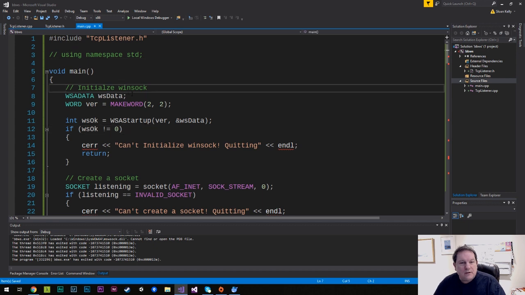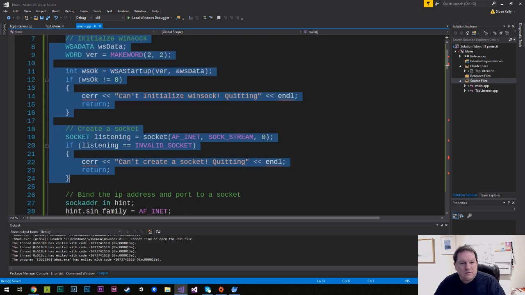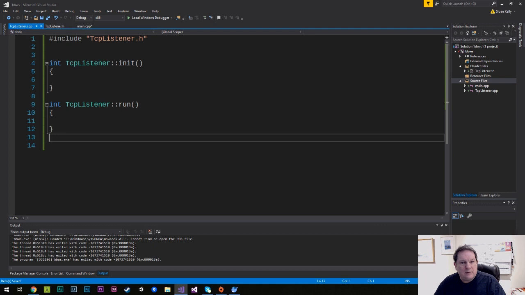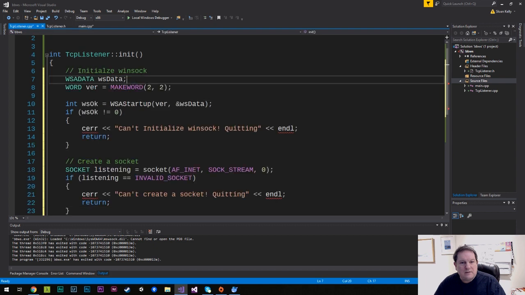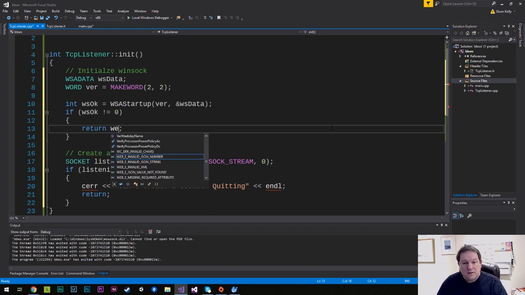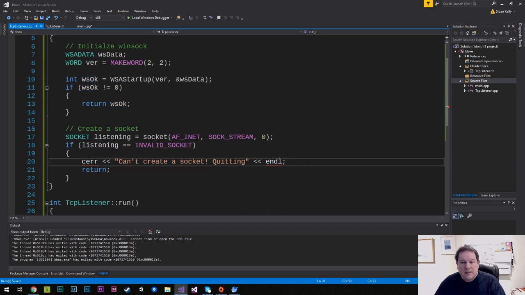And then for the initialize winsock and creating a socket, I'm going to cut these out here, and I'm going to put them inside the initialize here. And we're not going to output anything here. We're just going to return bad values. So that's going to return wsOk. So whatever that result was, we're going to return that back.